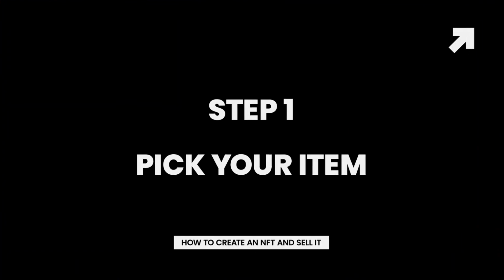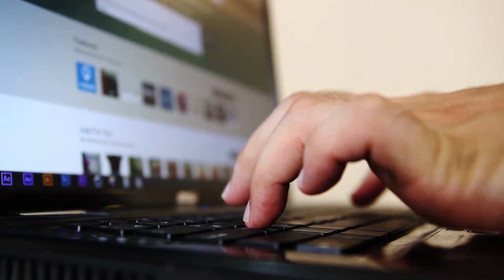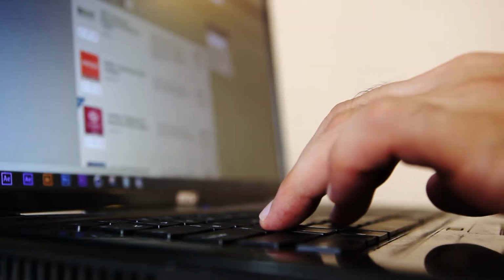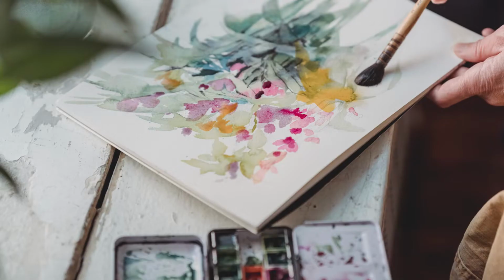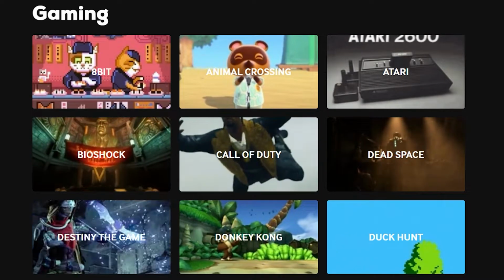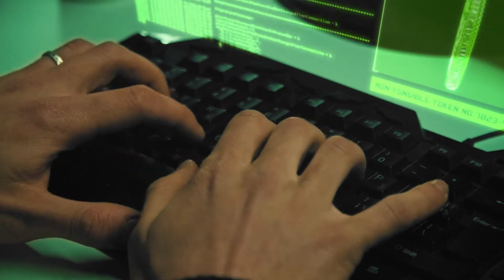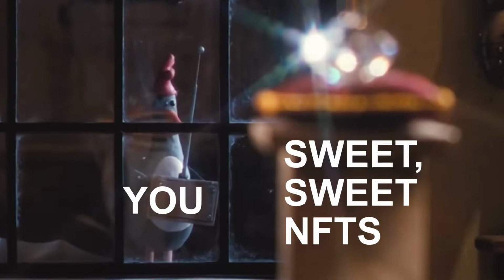Step 1. Pick your item. Select the items you need to use for NFT. The requisite is that it is unique and not a copy of any form. For example, painting, music, game, GIF, or any digital item. Because the uniqueness gives NFT value, avoid criminal matters over digital assets or money in between the process.